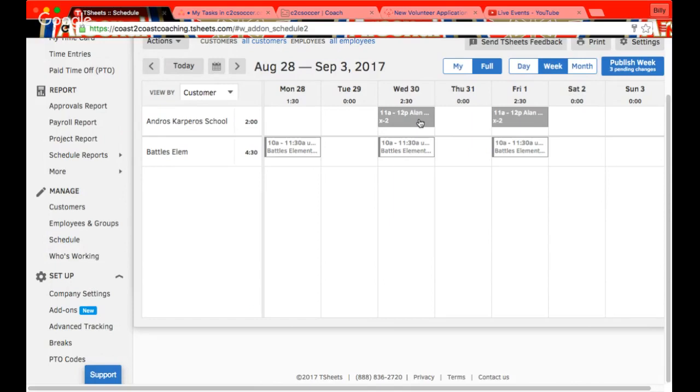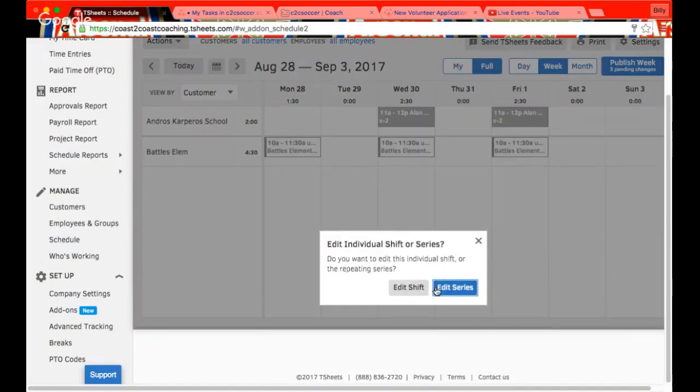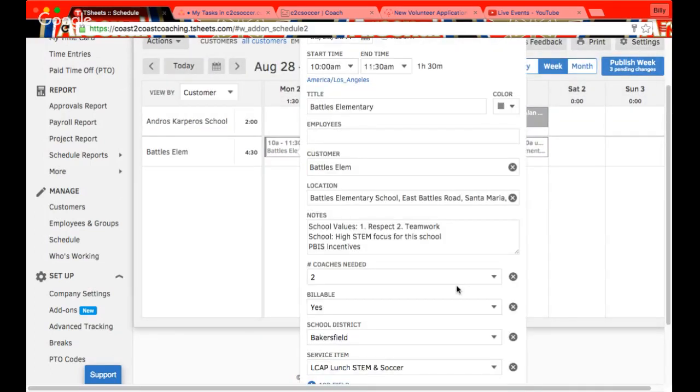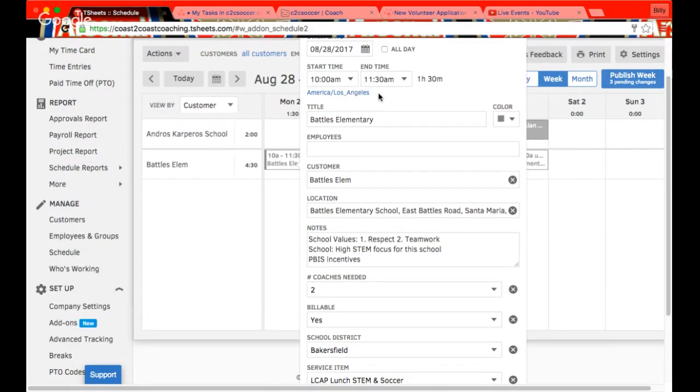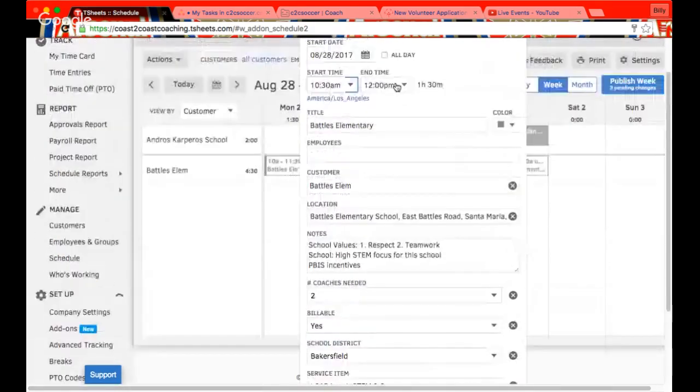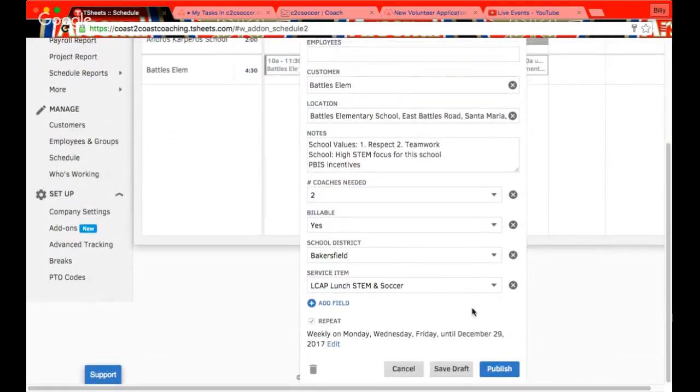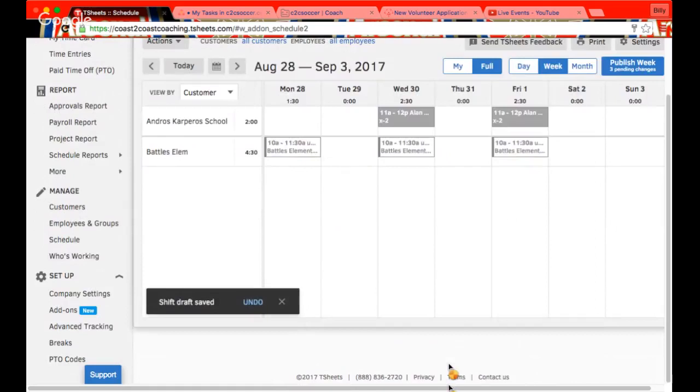So I'll go through the colors here in a second, but yep, again, this is what it looks like. If you need to change anything, if you forgot to add something, you can just click on that shift. If it's something for the whole series, you would click edit the whole series and go through, okay, this actually is starting at 10:30, sorry, not 10 o'clock. And you can go back and change the whole series. Again, this is until 11:30. And then you would just hit save as draft again. So you can do that.